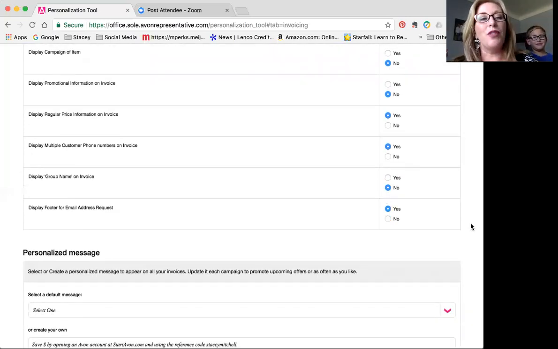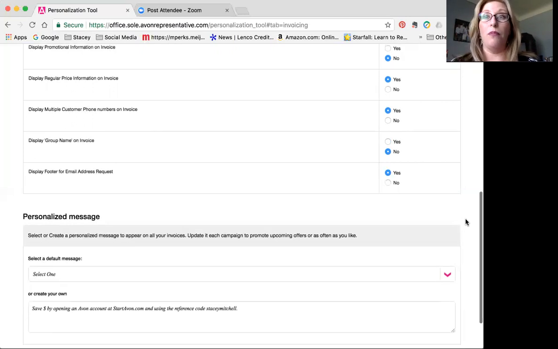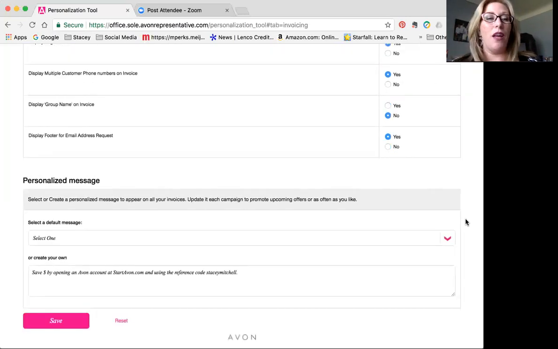All right. So you can also see if you do groups, they have a place that you can display the group name. I don't use the groups. That's just not something I've used. You can display a footer for your email request, which basically says go to youravon.com and give me your email address and you'll get these emails so you'll know what all the specials are. So I like to keep that on there because I like them to see what specials are coming up, even if I don't get to them that campaign.